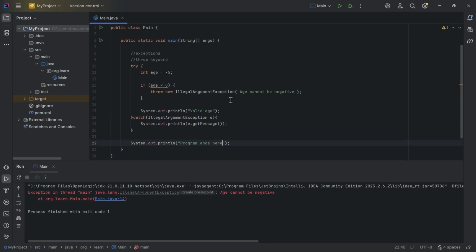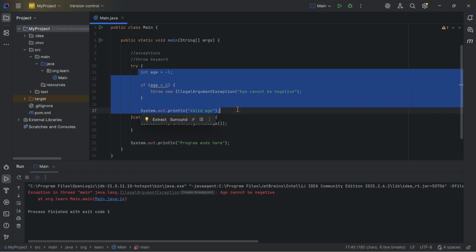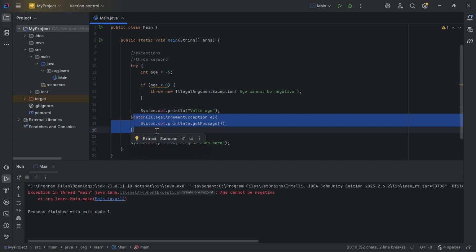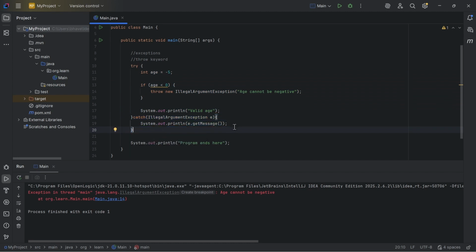Now since I have provided a try catch block, any exception thrown in the try block will be handled in the matching catch block, and the remaining lines of code will execute. So what will be the output? Here we are throwing an exception, so Java will try to find the matching exception class. Okay, this is the matching catch block, so it will execute this line of code and then "program ends here". Let's verify.